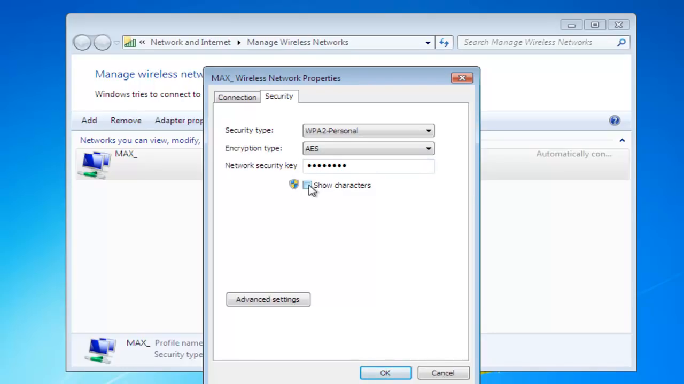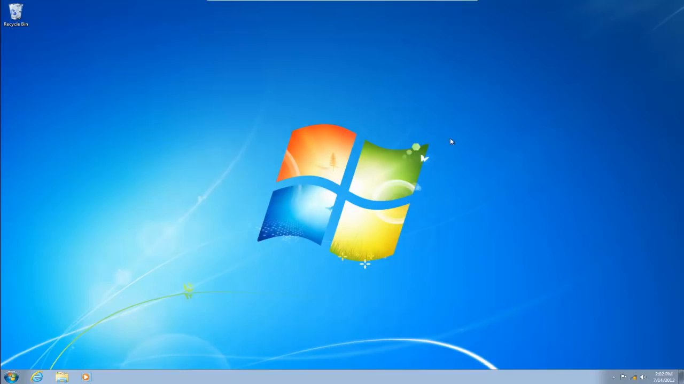So all we do is put a tick in the show characters, and there you go. You'll now see your Wi-Fi password displayed. You can write that down for safekeeping. So there we go. That's how we find our Wi-Fi password from within Windows 7.